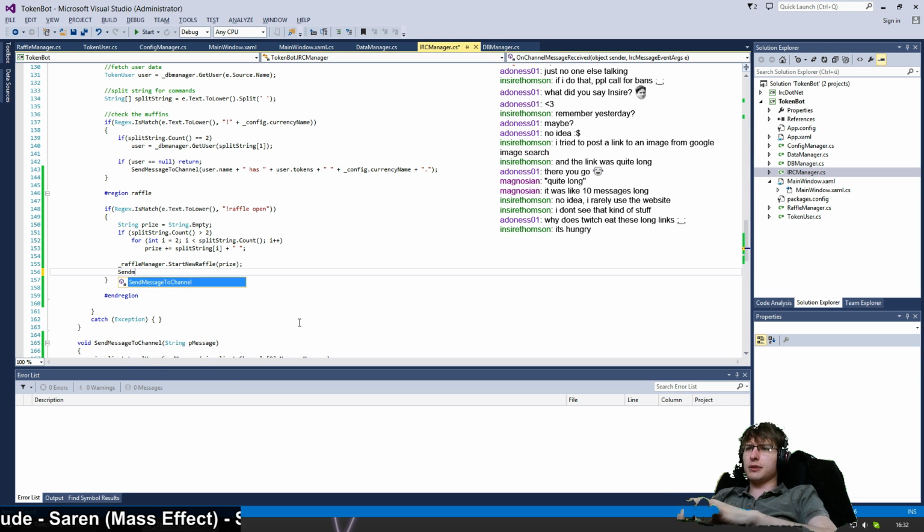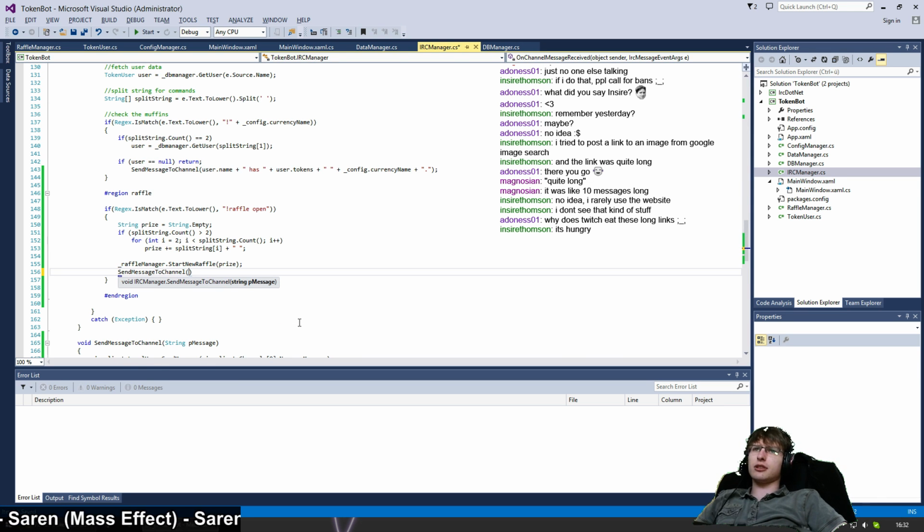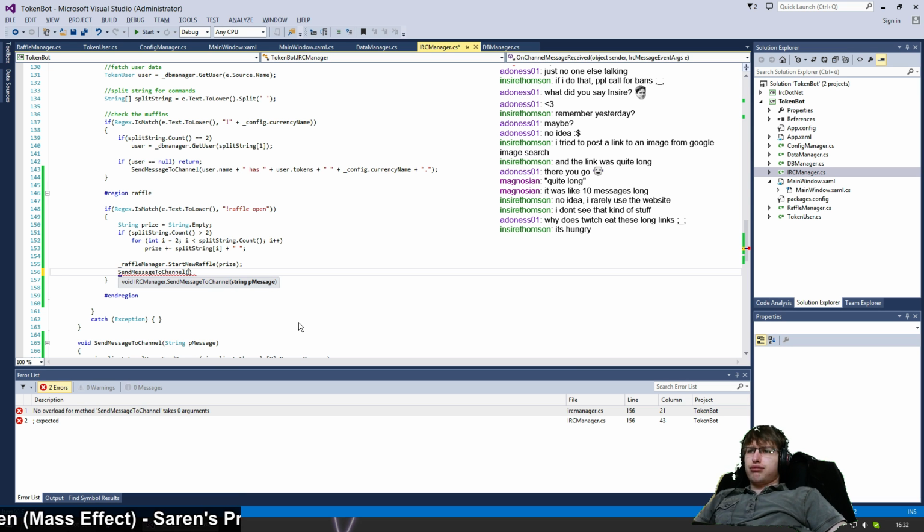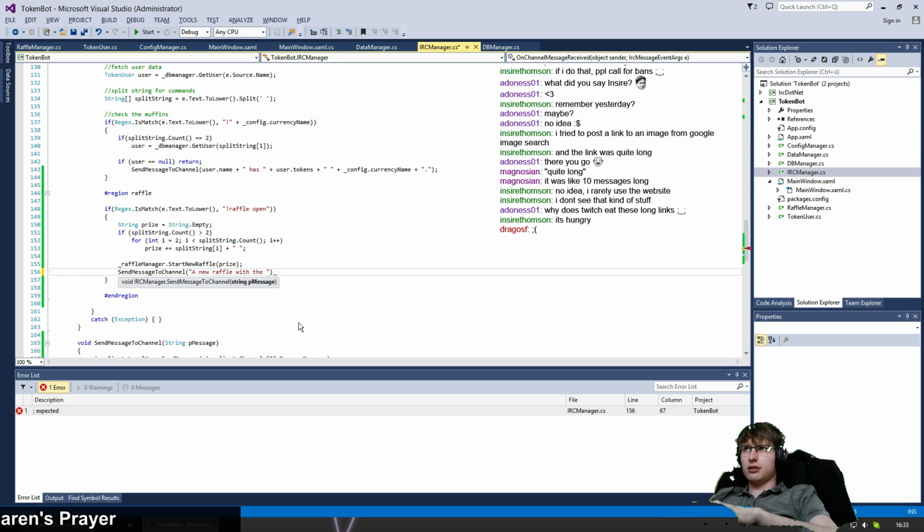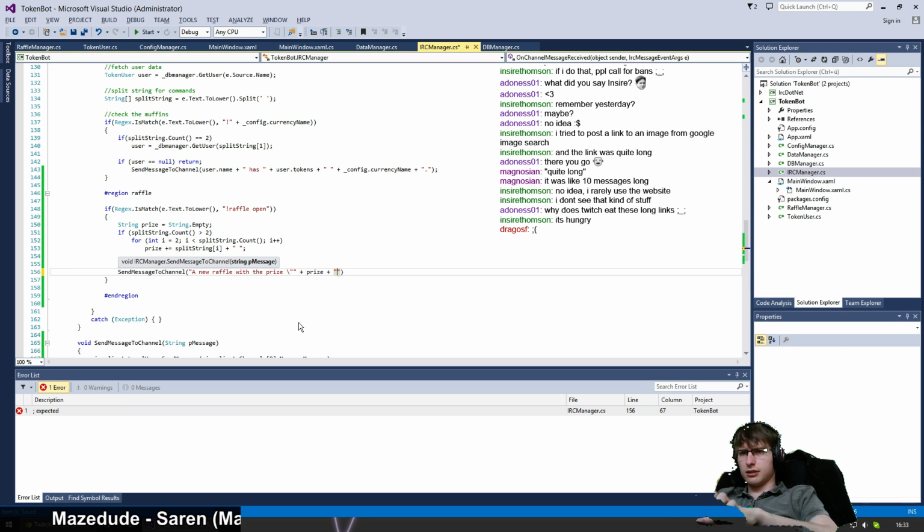Then send message to channel, and the string message is then just... What's the message? A new raffle with the price, then escaped, plus price plus escape again, has been opened.